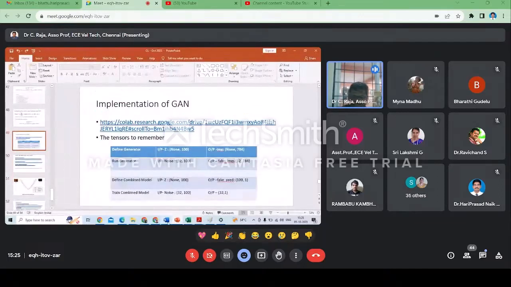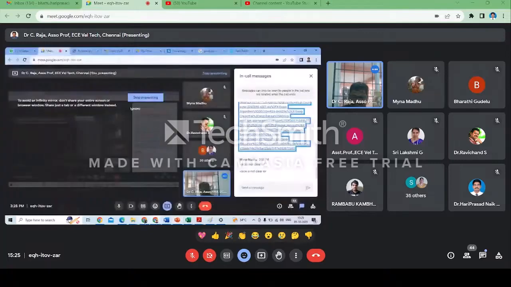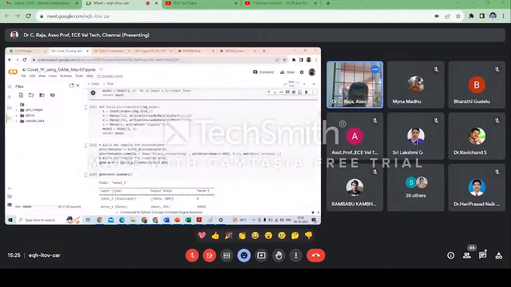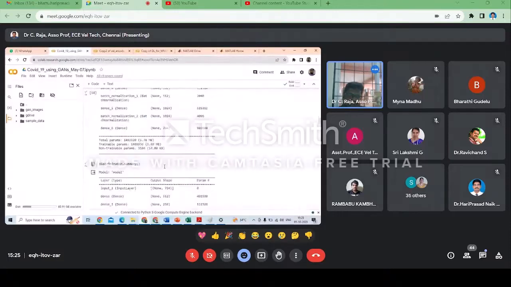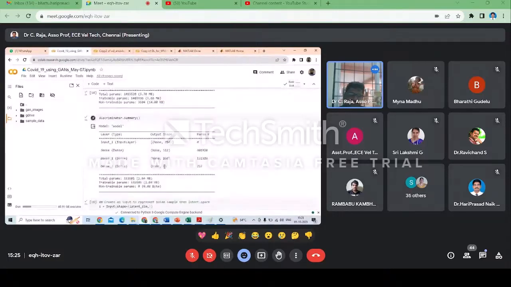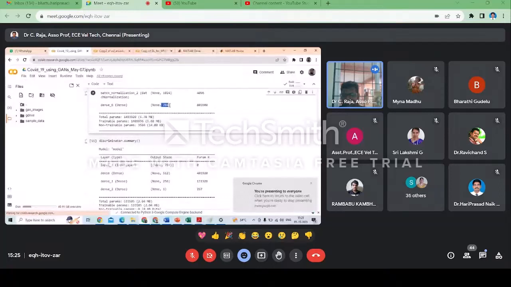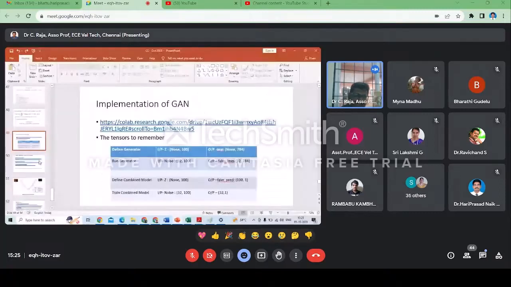It is None, 100. So here we can infer the different layers of your CNN. And finally, the discriminator summary is that it takes the fake images generated by your generator and they are given as input to the discriminator.